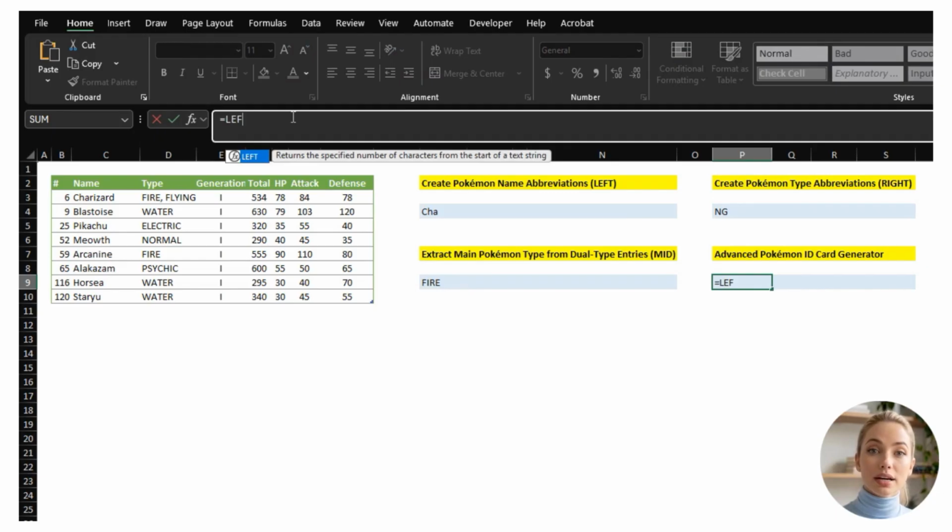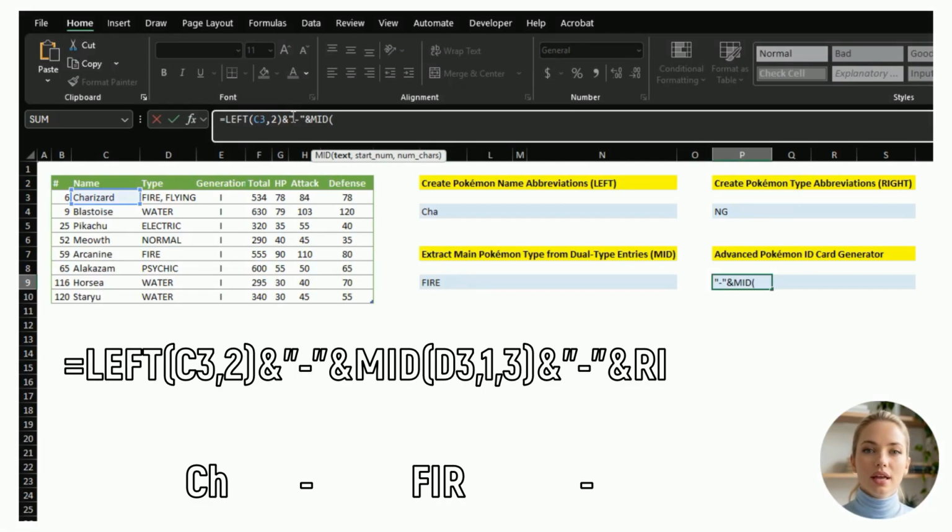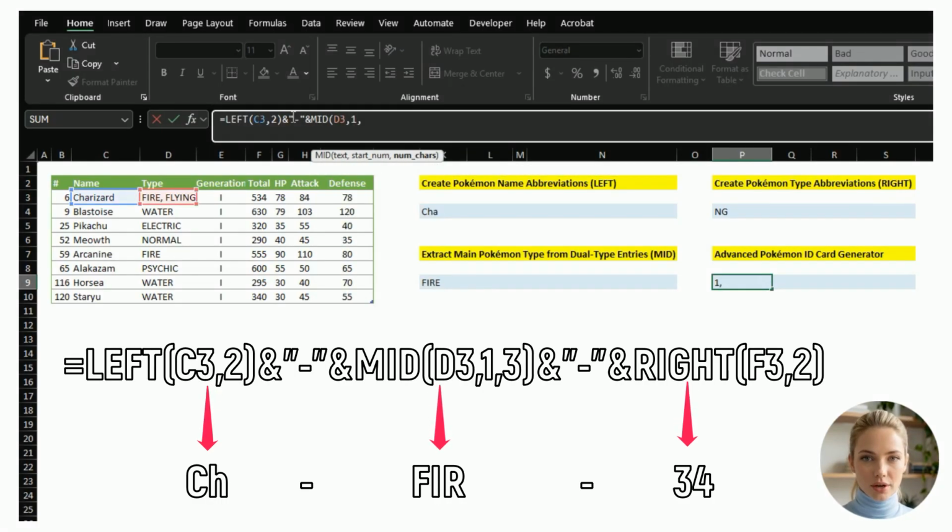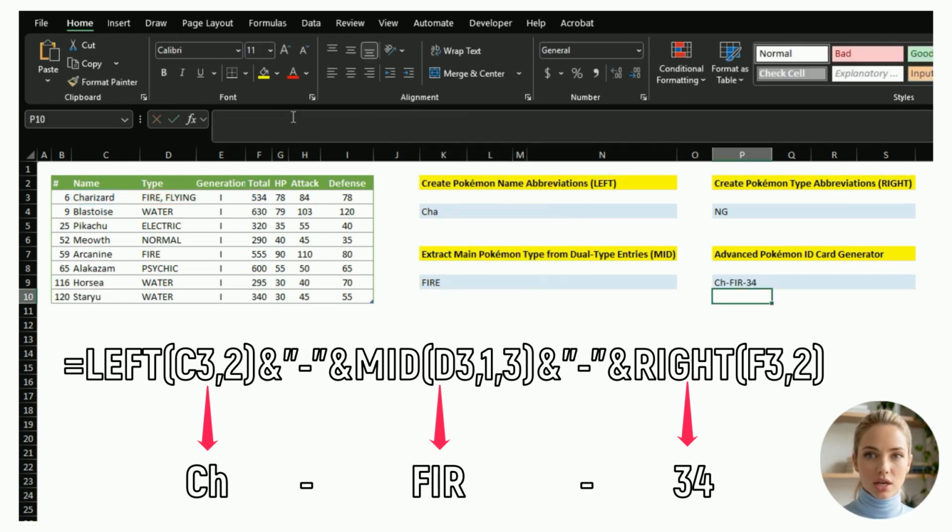For the last example, let's combine all 3. We're building a Pokemon ID card code like ch-fur-34. Type equals left C3, comma 2. That gives us ch from Charizard. Ampersand a dash. Ampersand mid D3, comma 1, comma 3. That's fur from fire. Ampersand another dash.